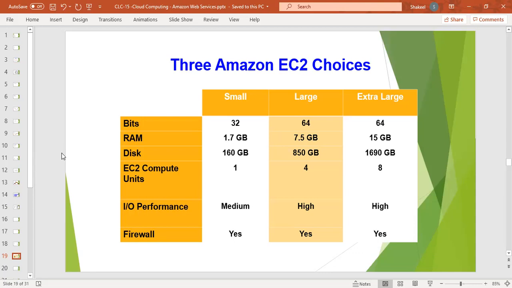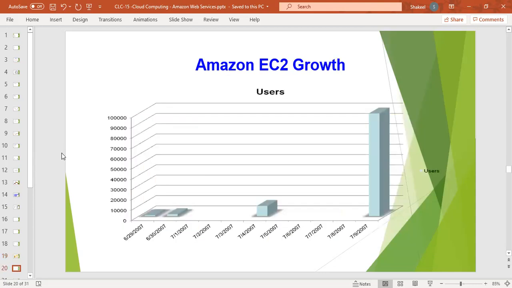EC2 compute units: on the small package, it has one EC2 unit. On large, it has 4 EC2 compute units, and on extra large, it has 8 EC2 compute units. I/O performance on small is medium, but on large and extra large is high. Firewall is available on all these EC2 choices. This is the graph of Amazon growth from 2007 till the month of September.